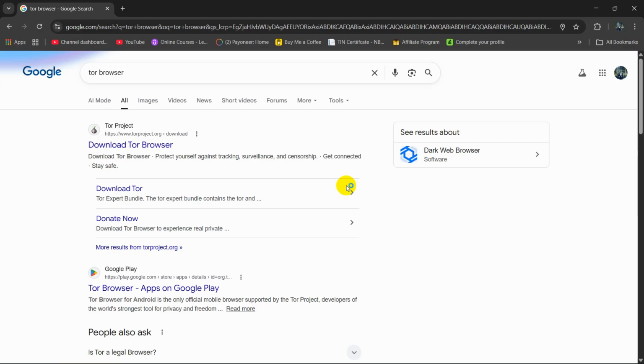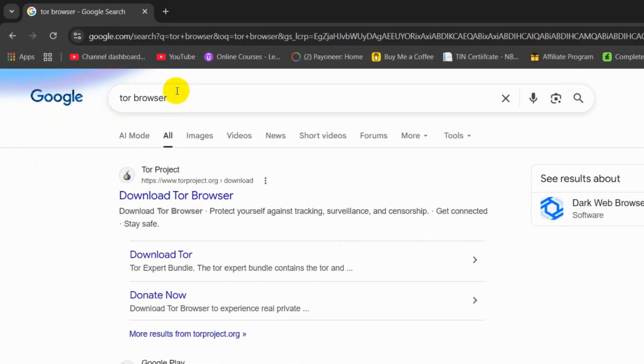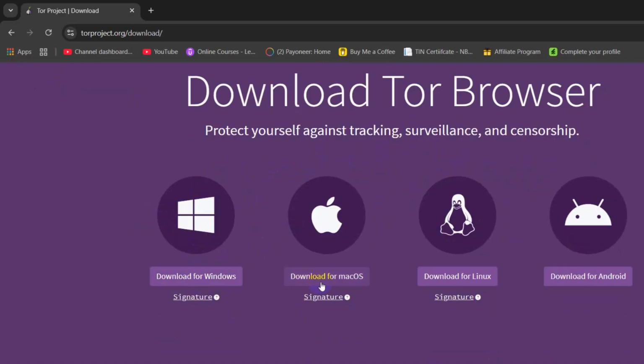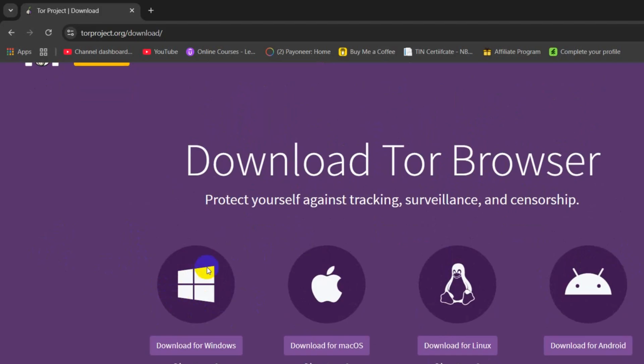In this tutorial, I'm going to show you how you can install Tor browser on Windows. So just go to any browser and then search for Tor browser, and here you will see this link, torproject.org. So you need to click here and it will show you multiple options: download for Windows, Mac, Linux and Android. So we're going to download it for Windows.